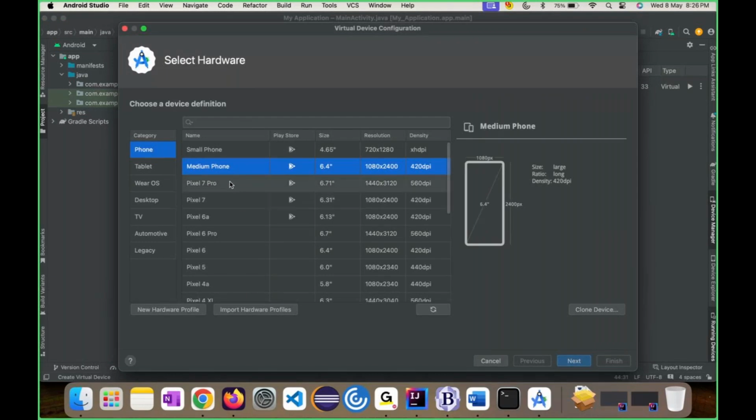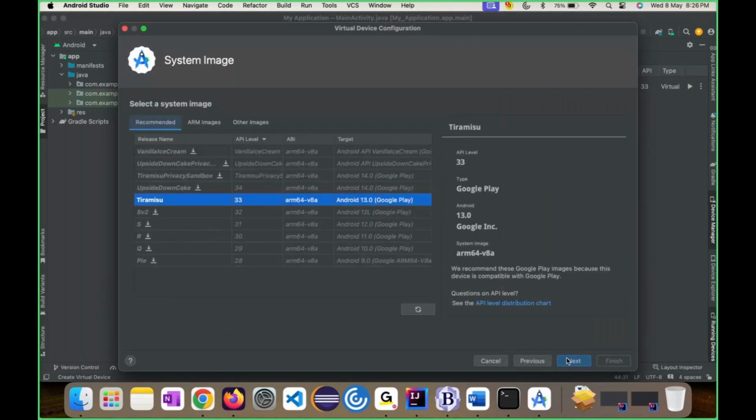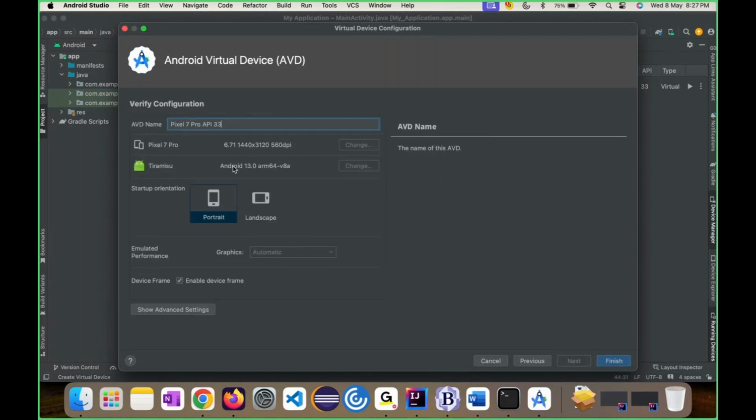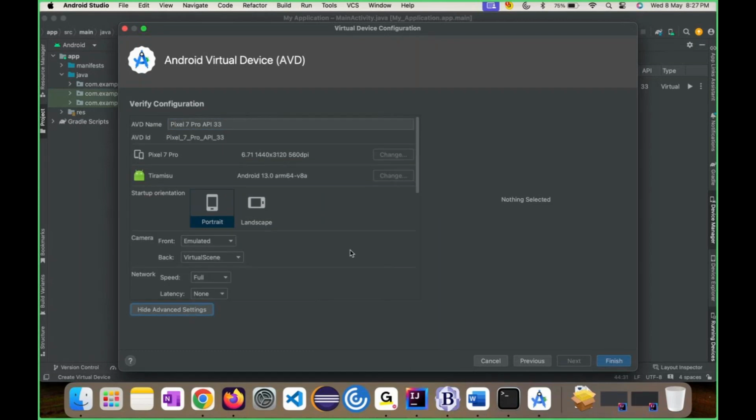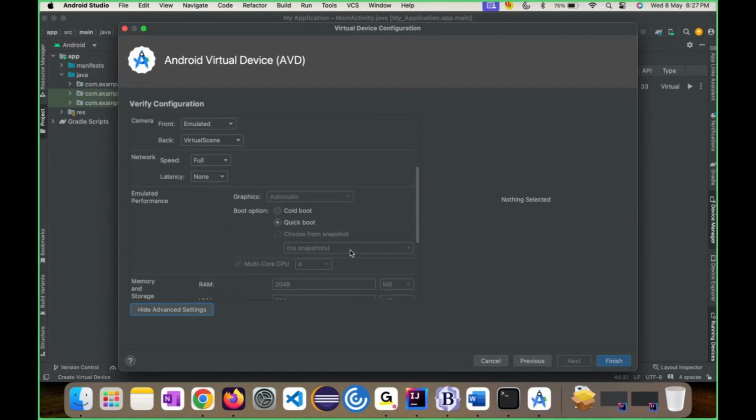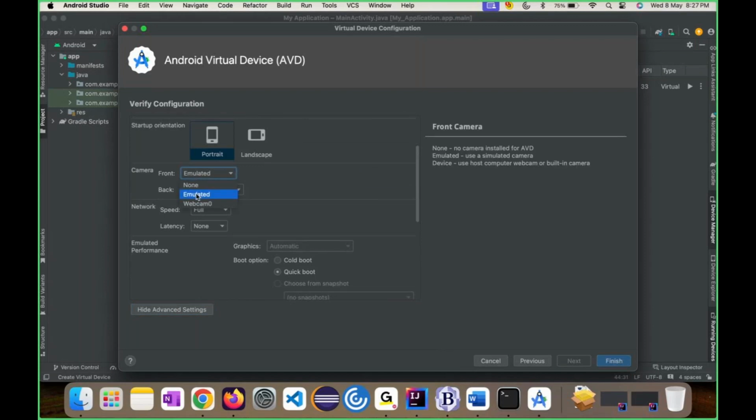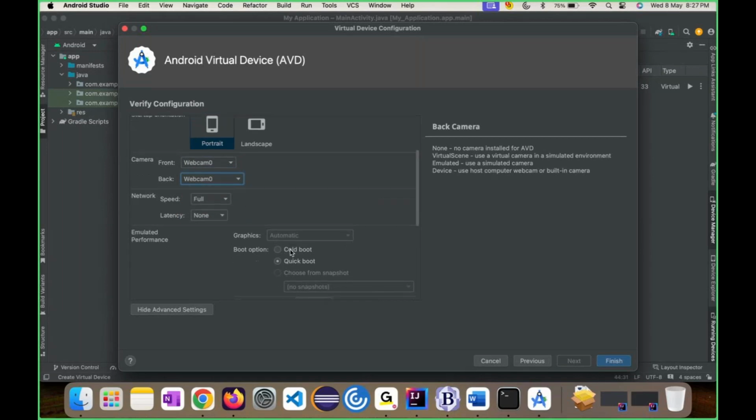Thank you. Sure. So the 7 Pro and your Android version, let me keep it. If you want the latest version, you can still download it, but it will burden your laptop or desktop more. So I'm just using my older version. Click on next, and here you can specify how your virtual device should be set up. For example, your front camera can be a web camera, your back camera can be a web camera. Anything you can give.